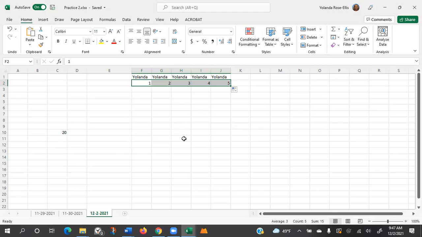Okay, so now let's click in cell F3. Now we're going to use autofill to repeat the number 6 all the way to column J. We're going to use the autofill cursor to fill the number 6 all the way to column J. One hint, you do it the same way as you did your name, your first name.